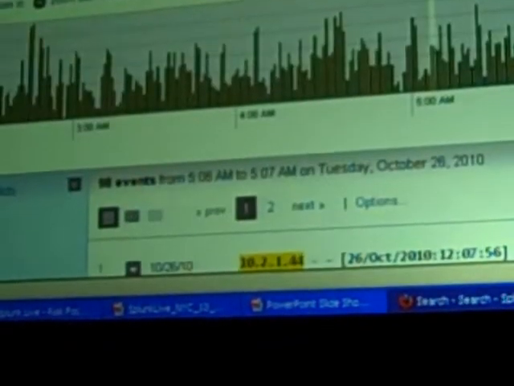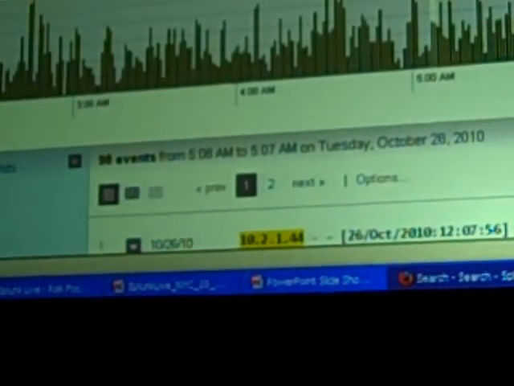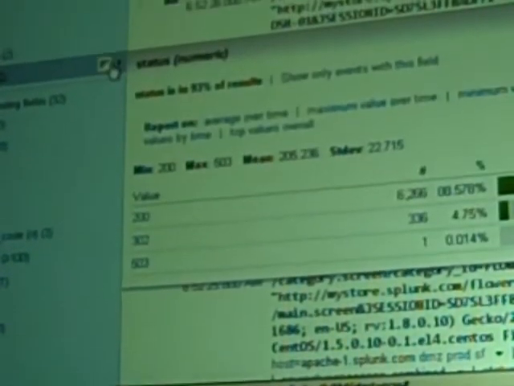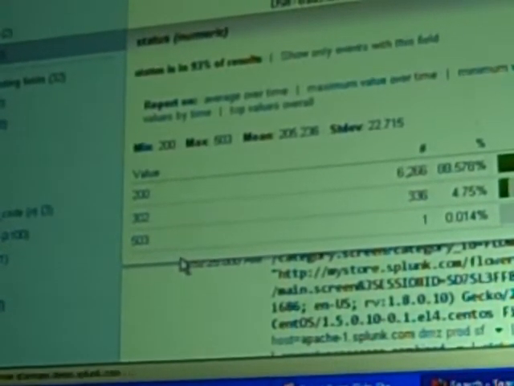I'm just going to back this up and go a little bit further out on my search. So the status, you may recognize the status in here. These are actually web statuses, right? So this is the status coming back from Apache. There's 200s, there's 302s, there's 503s. So what do I know at this point? Well, that IP address did actually generate an error. I can see the 503 on there.